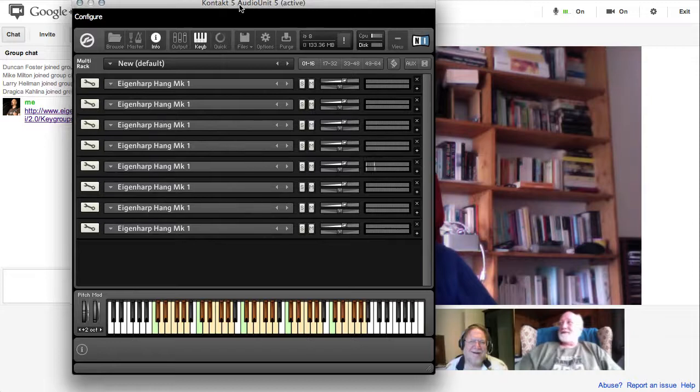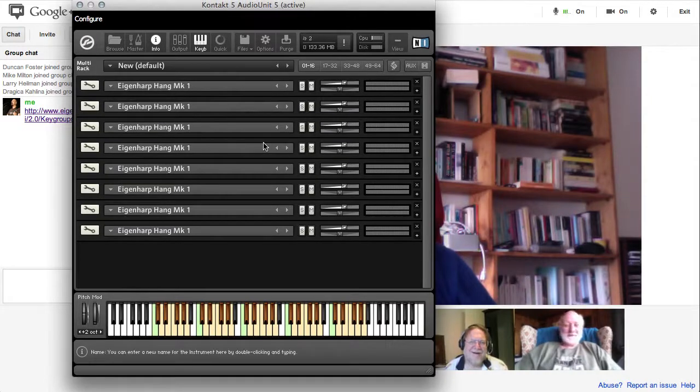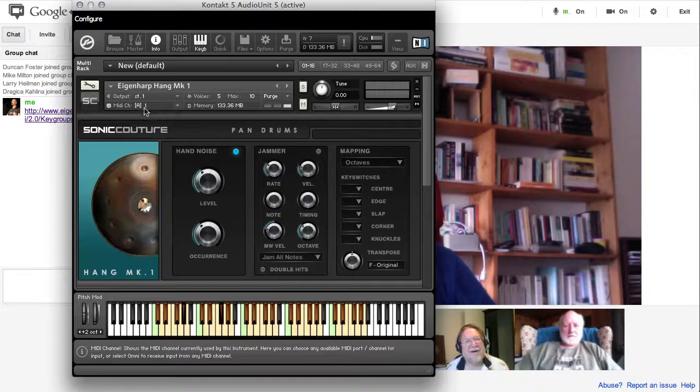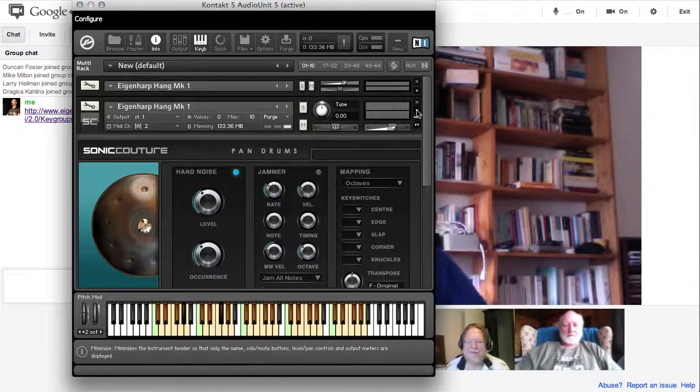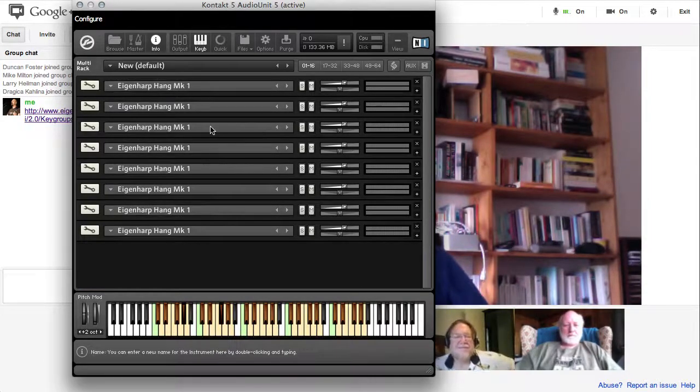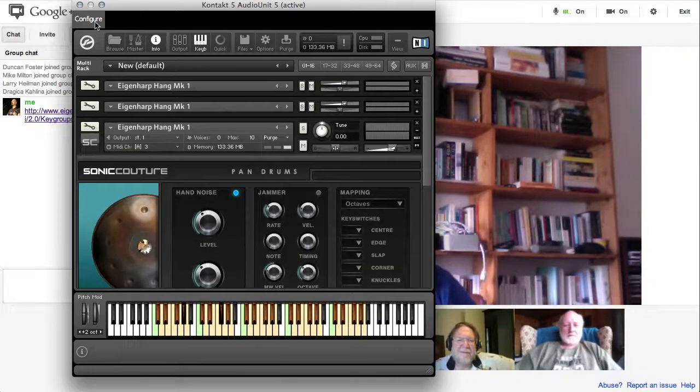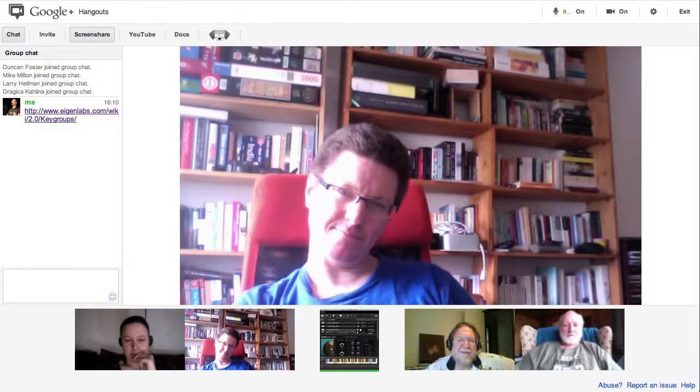So basically, this is a multi in Contact that has the same instrument set up each time, but listening to another MIDI channel. The first one is listening to MIDI channel 1. The second one is listening to MIDI channel 2. The third one is listening to MIDI channel 3, and so on.